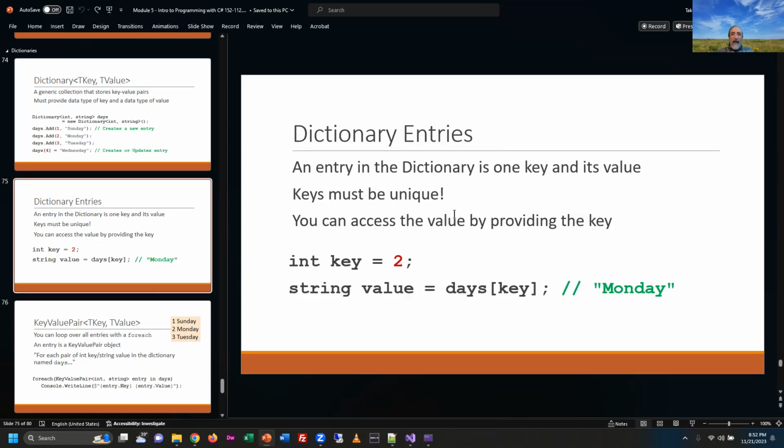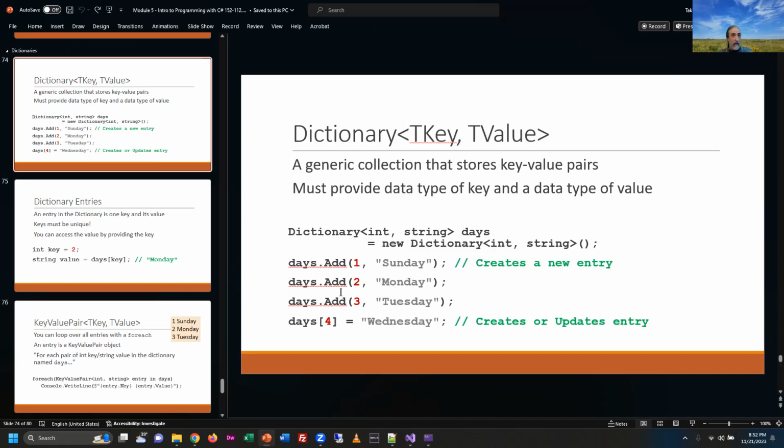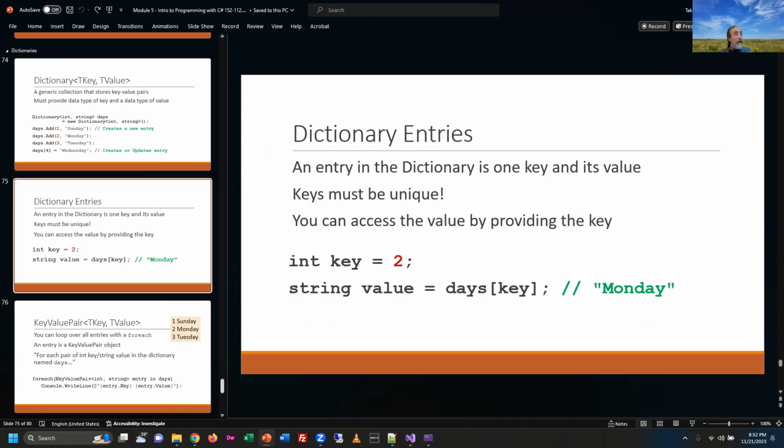So entering the dictionary is one key and its value. Keys must be unique, and you can access the value by providing the key. So if I set up the key equal to 2, I have an integer that's number 2, and that's what drops in here, and then that would go up here and look for Monday, right? So it does work really well with numbers as keys, but that's not a requirement.